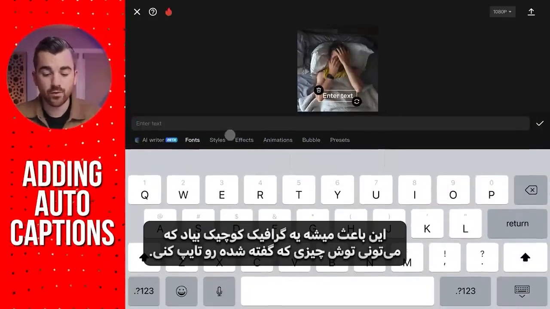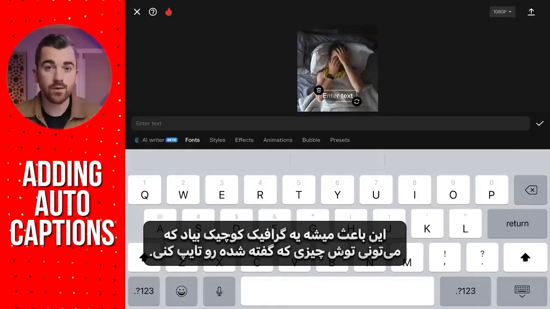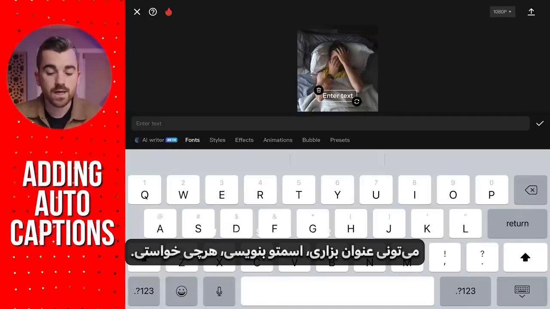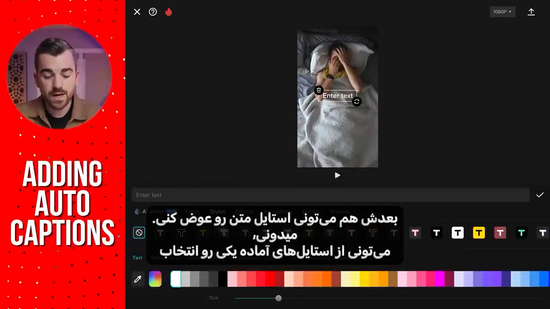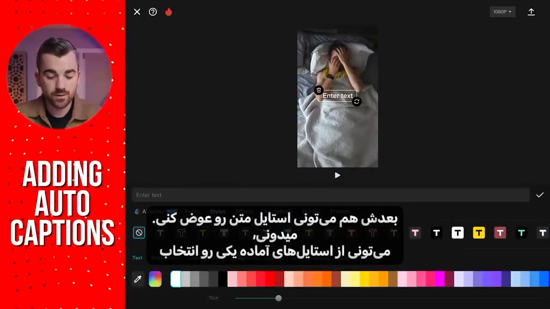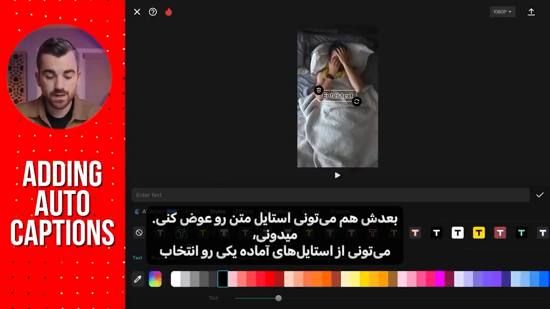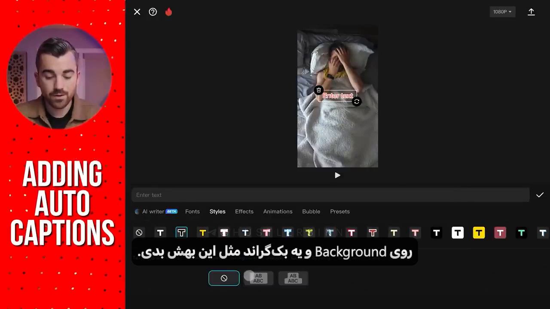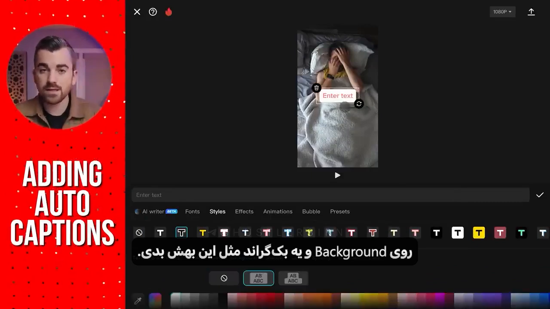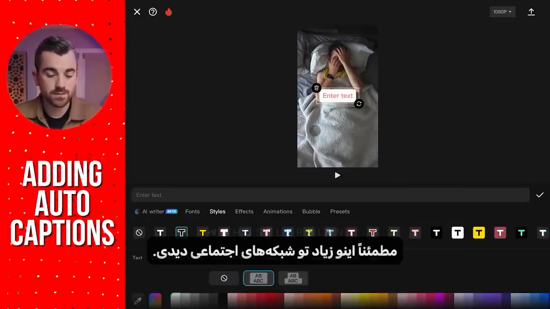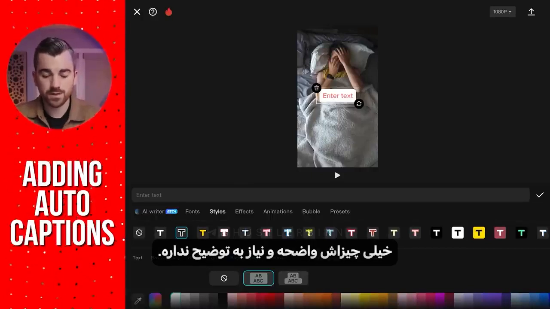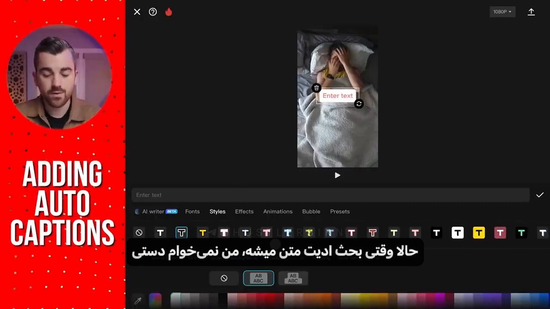That's gonna add a little graphic where you could type out what was being said. You could type out your title, you could type out your name, whatever you want. From there, you can change your style of the text. You could choose one of the preset styles. You could change the color to whatever you want. You could hit on background and add a background like this. I'm sure you've seen this many times on the different social media platforms. Lots of very self-explanatory stuff in here when it comes to editing text.